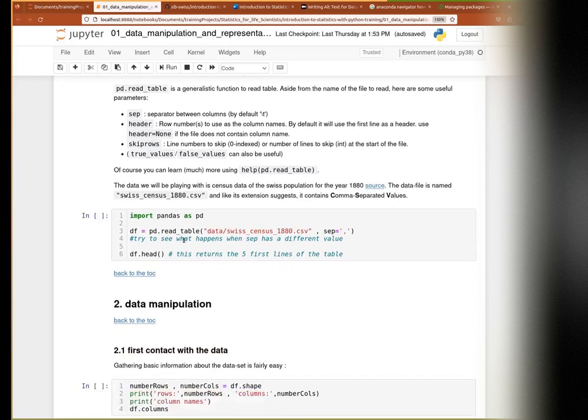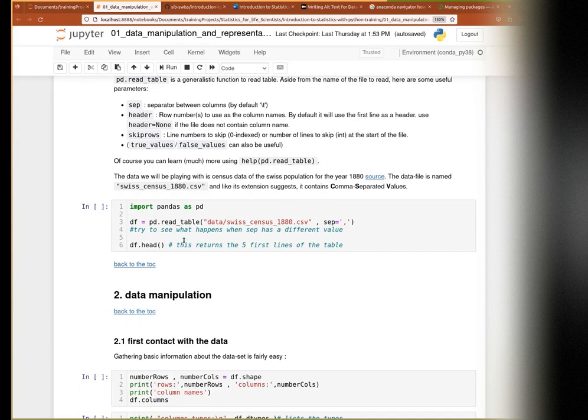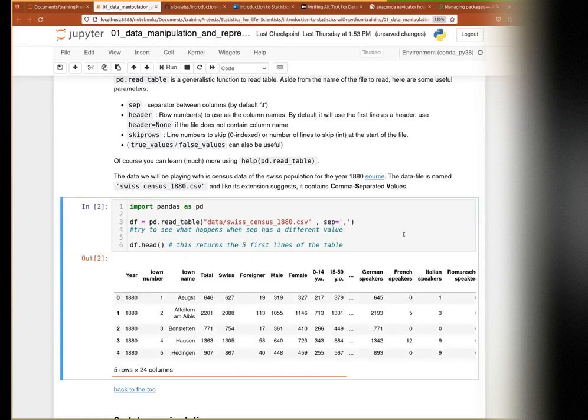All right. So without further ado, here is one of the datasets we will be playing with today and tomorrow. This is census data from the Swiss population in the 19th century. That's a big CSV file, and it's in this subfolder data. We will read it with read_table because it's a CSV. I just put here the separator as a comma. Otherwise, I use the default value.